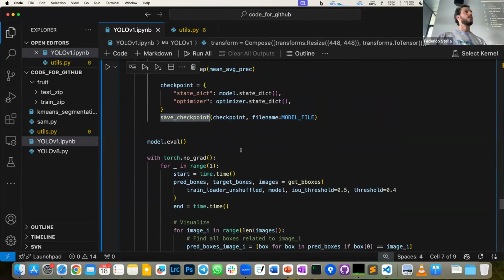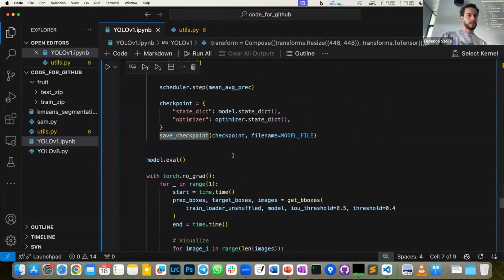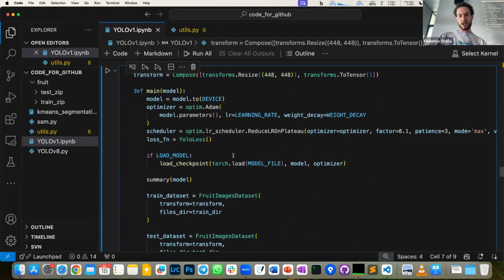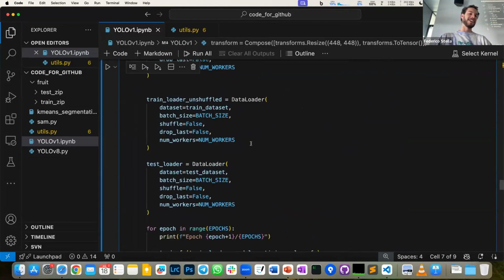It's better to also save the state of the scheduler. Sorry? The scheduler, you should also save it. Yeah, it's true. The thing is, this is really not used. But yeah, you can say that.